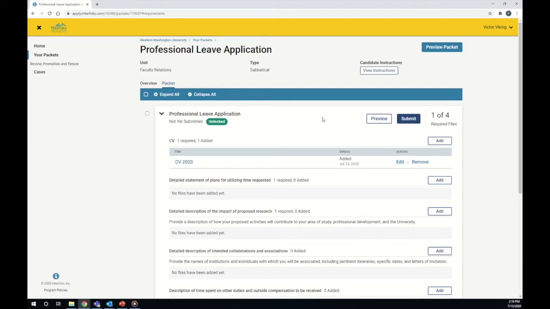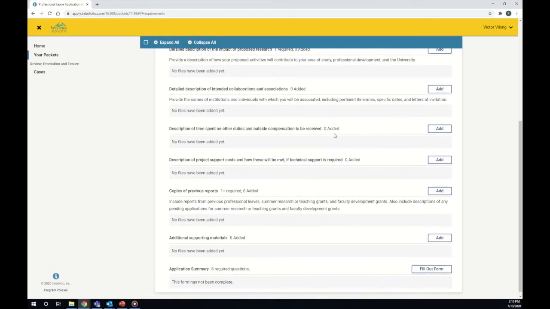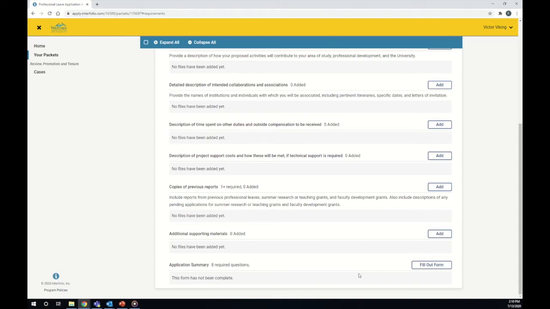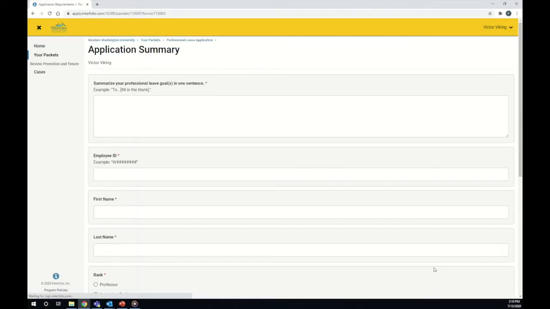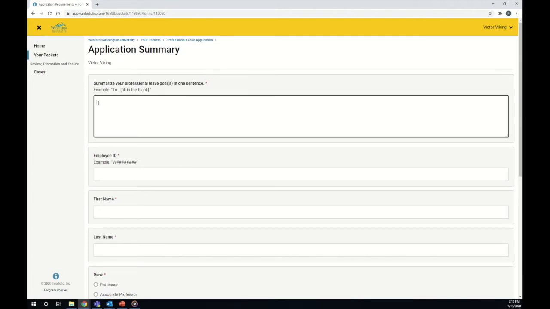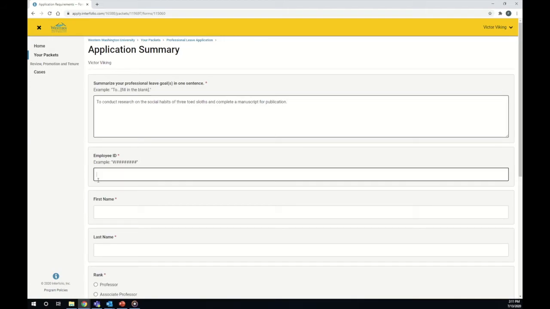In addition to uploading supporting documents to your application, there is also a list of questions that you will need to answer. To complete the form, click on Fill Out Form. The first part of the form asks you to summarize your professional leave goals in one sentence, beginning with the word to. Here's a good example. To conduct research on the social habits of three-toed sloths and complete a manuscript for publication.